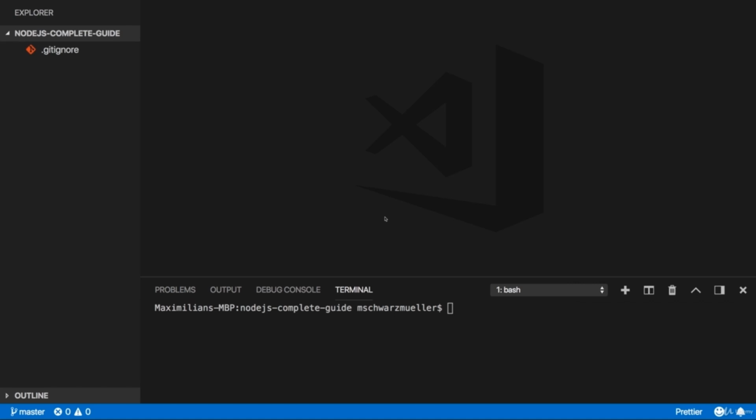I'm back in Visual Studio Code, the IDE I'll use throughout this course, and this is again a totally empty folder. I only got my git ignore file in there because I will use version management here. Git, you don't need to use that at all. If it doesn't tell you anything, you can just ignore that. You don't need that git ignore file. So I have an empty folder.